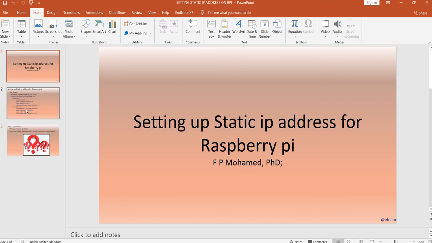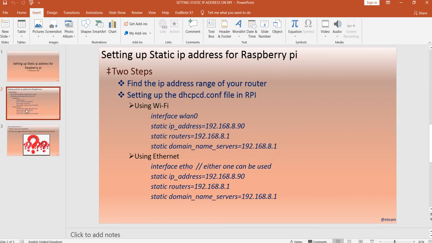Today I'm going to talk about setting up a static IP address for Raspberry Pi. The static IP address is required in particular if you are sharing resources between two different hardwares, for example, Linux Debian running on ARM processors, like Raspberry Pi, and Windows running on Intel processors. The whole process involves two steps, so we'll see them one by one.